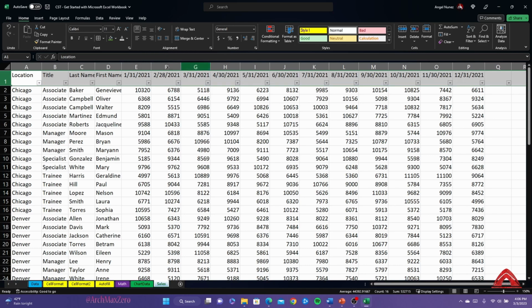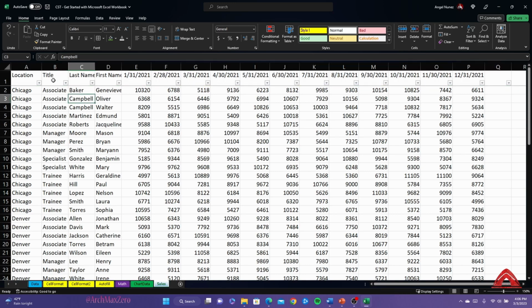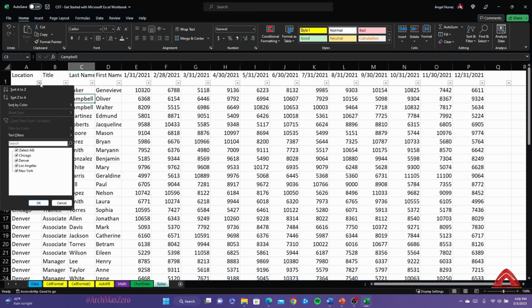There you go, perfect. Now I can see everything a lot more clearly. Now from here, if I wanted to continue filtering, I can simply click on the downward arrow, and I can now filter this.